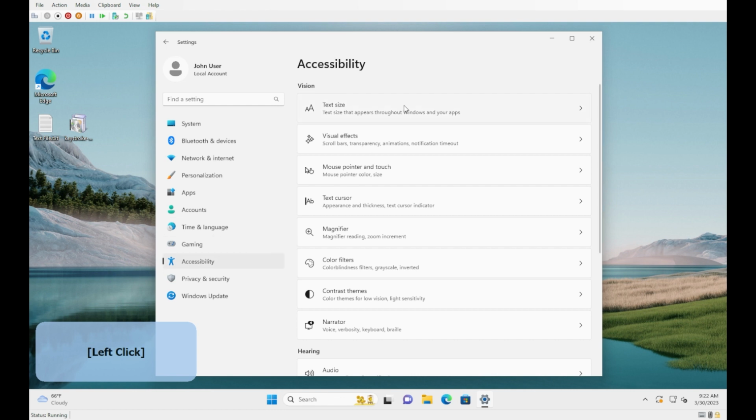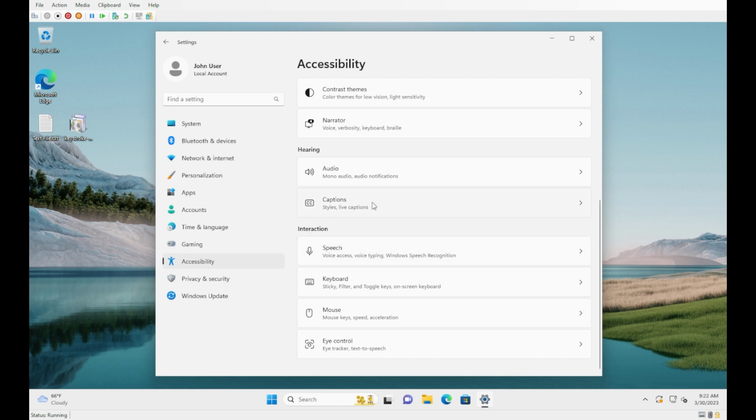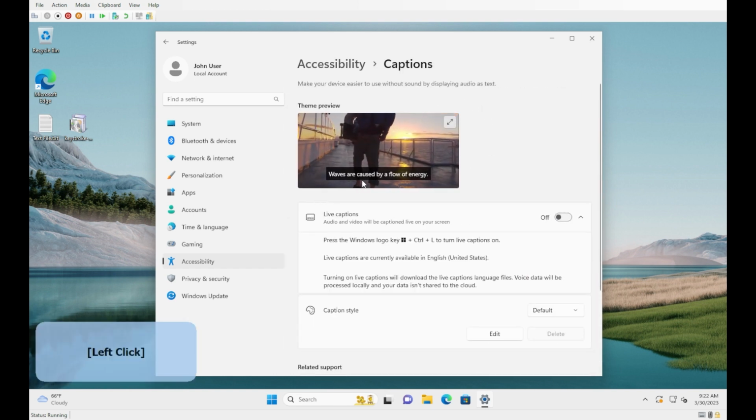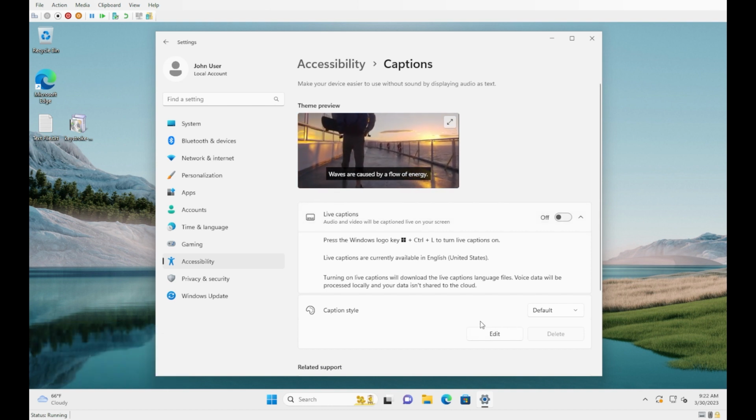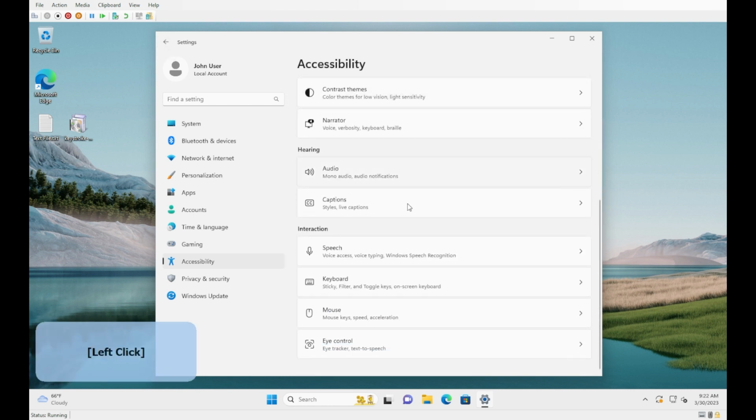Accessibility, back on the left. This is where visual impairments, hearing impairments, you can have captions show up. A lot of this is dependent on captions being embedded in content that you watch. So it may not work in all cases. There's interaction, voice access, voice typing, Windows speech recognition, keyboard, sticky keys, filter keys, toggle keys, an on-screen keyboard is available here.